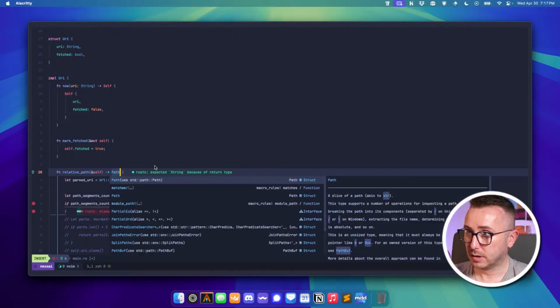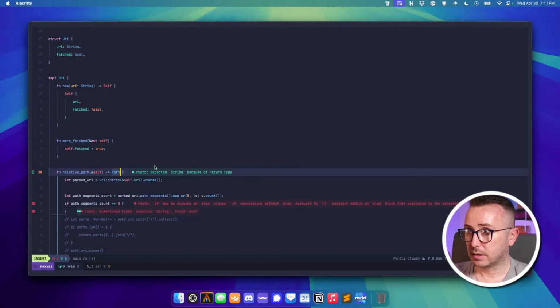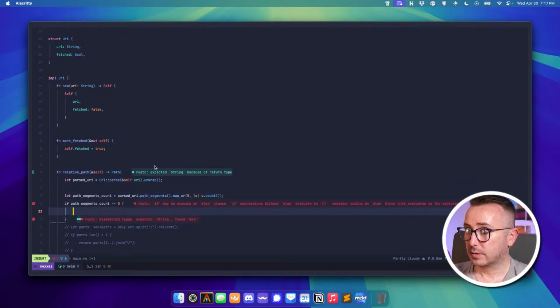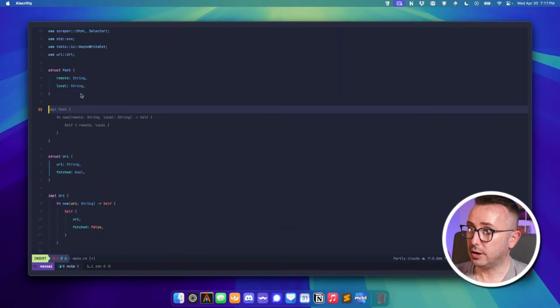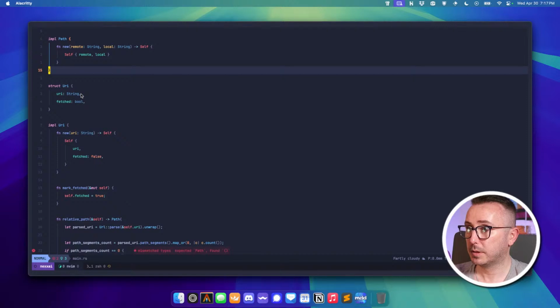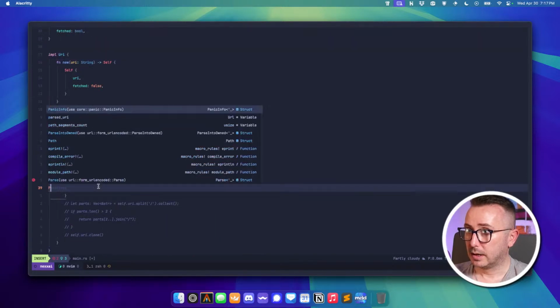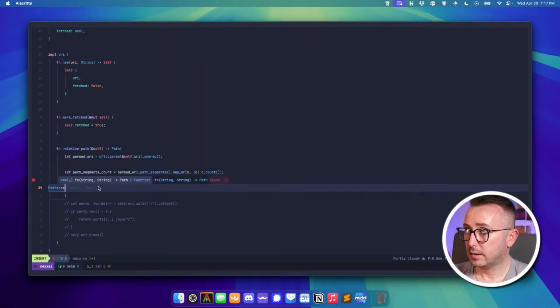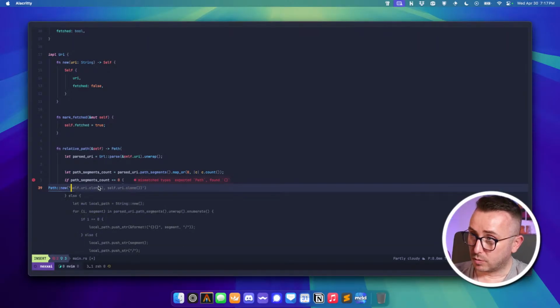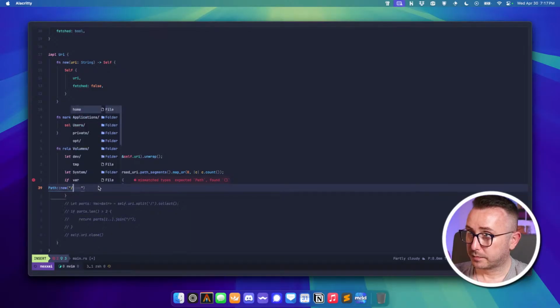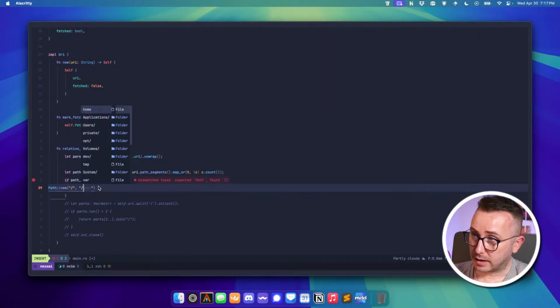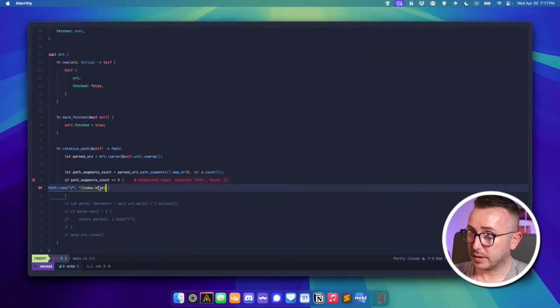So we're going to make a path struct, yes. So we're going to return a path, and let's impl this just so we can have a new. I like that better. So we're going to say path new. And so the remote one is just going to be slash, and the local path is going to be slash index.html.